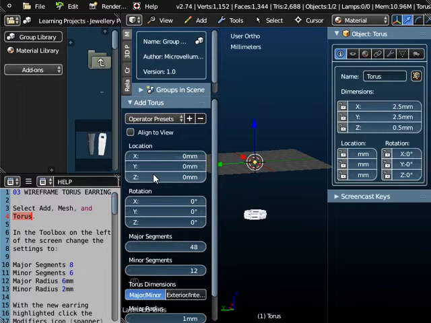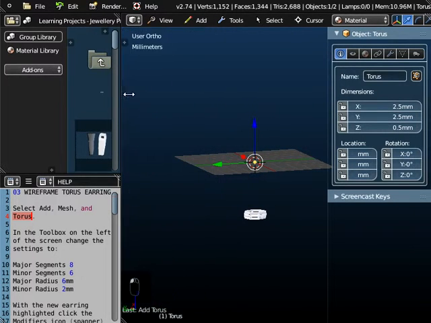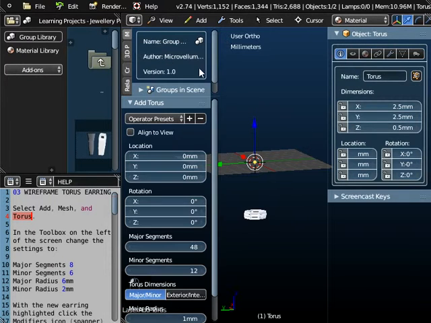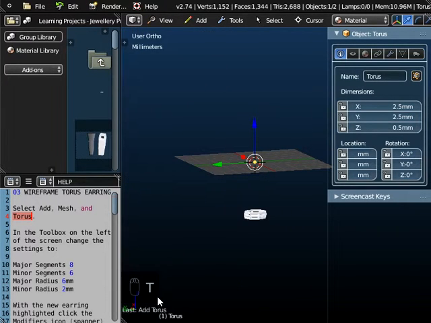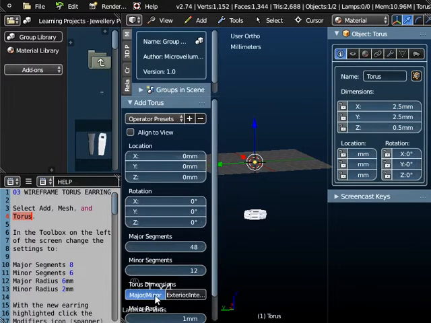Now it's very important that this properties panel is open here. If it's closed, you can always click on the plus to open it, or you can press T on the keyboard, T to open the toolbox, open and close it. It just toggles it basically.